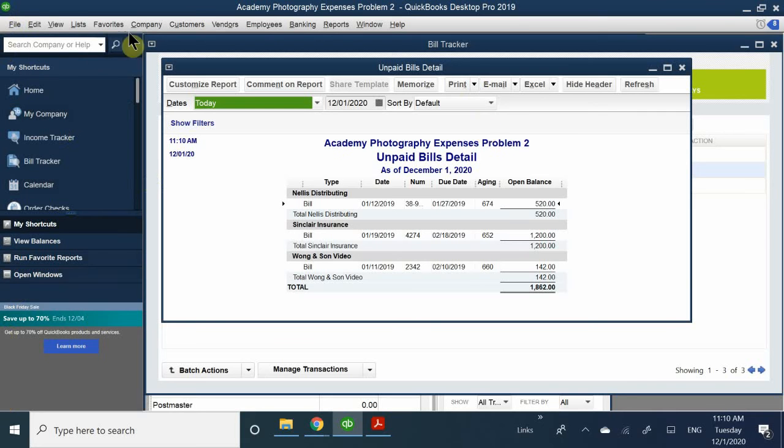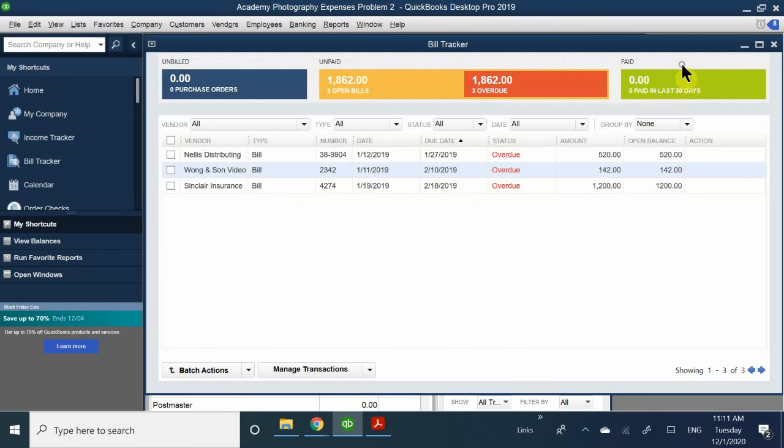Of course, you have to toggle the date, so make sure you do it accordingly. But in this case, I never paid them, so they're still going to be populated here. I have one for Sinclair and one for Nellis, that's the one we just entered. I'm not going to print it, but that's how you locate it. So what's the next question?